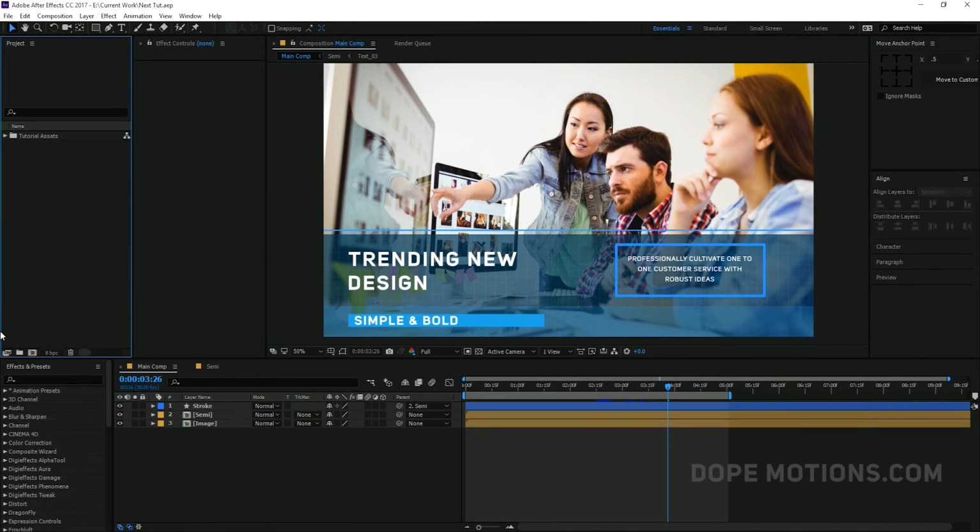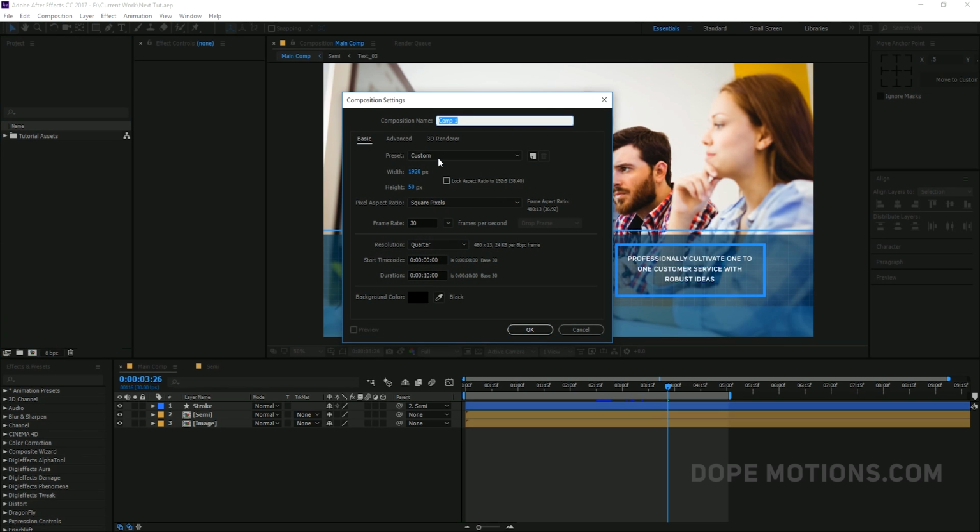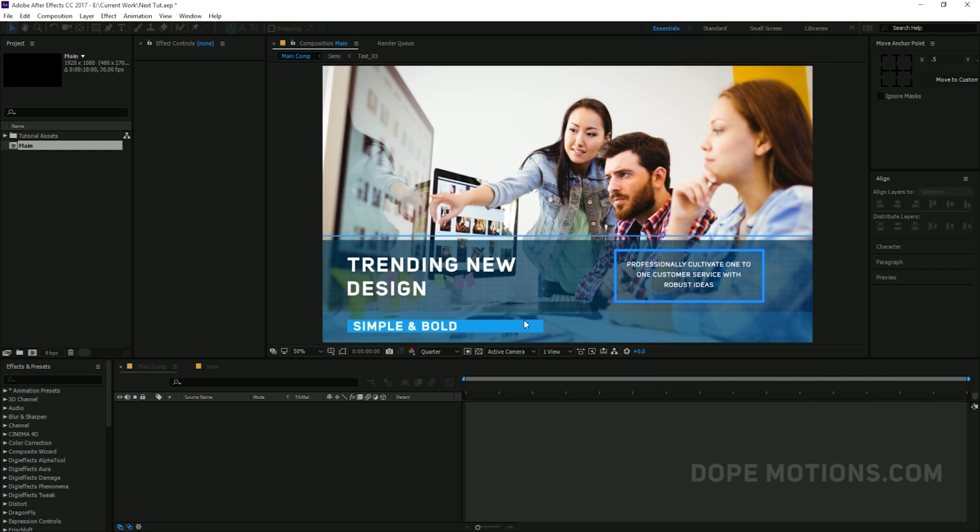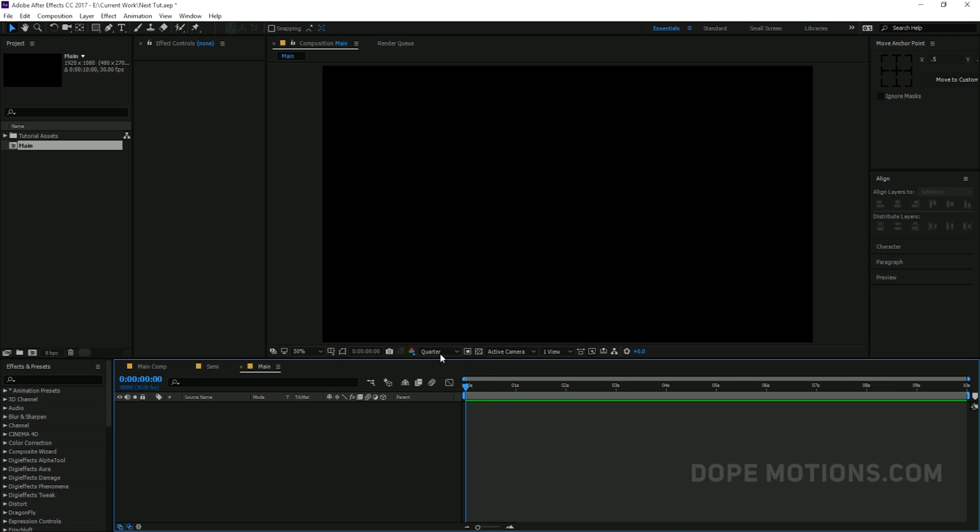Alright, so let's go and create a new composition, and this is going to be our main comp. So I'm going to rename this to main, and let's make the width 1920 and set the height to 1080. 30 frames and 10 seconds should be good enough, and I'm going to hit OK. So this is our main composition.